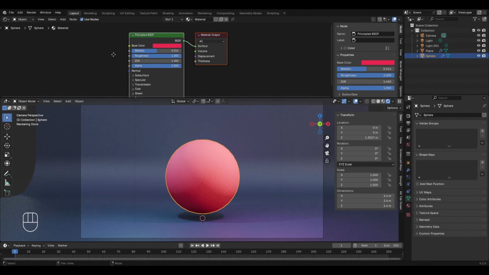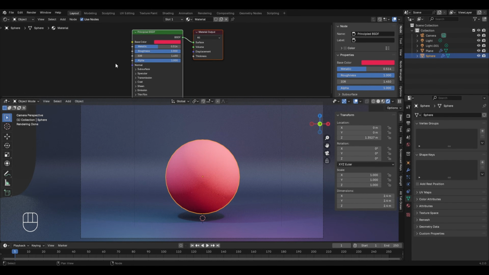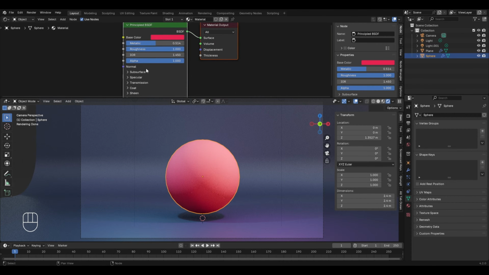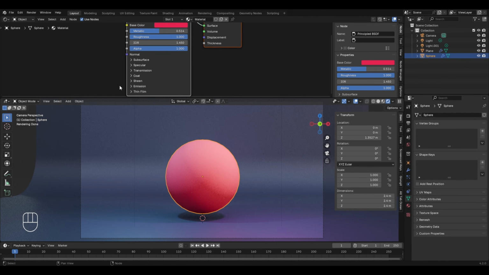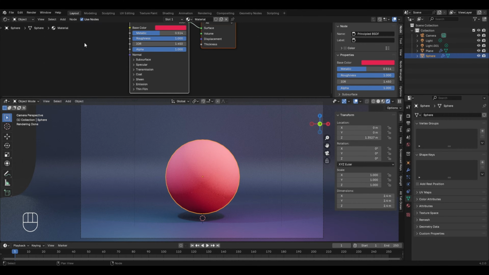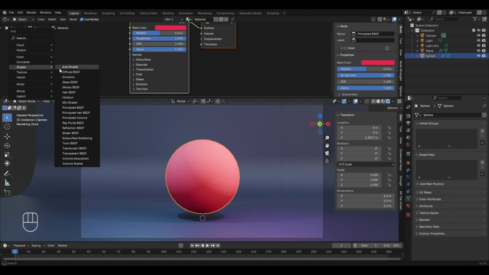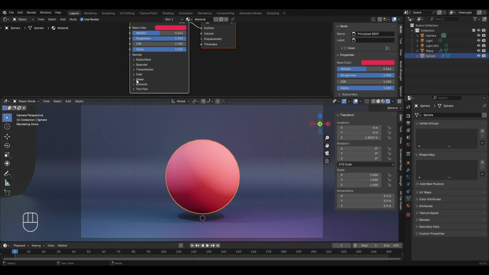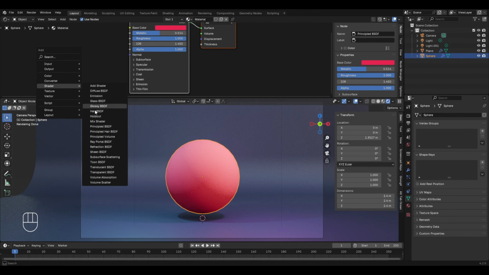And yes, before moving forward, almost all of these options that are available in the principal BSDF, like the subsurface, transmission, sheen, emission, all these can also be controlled with the help of their individual nodes that Blender has provided us. For example, if I press Shift plus A, then go to shader, then here you can see in this list that one of the nodes is the sheen BSDF, which is exactly the same as the sheen in the principal BSDF. Similarly, we also have the subsurface scattering, the emission, the refraction BSDF.